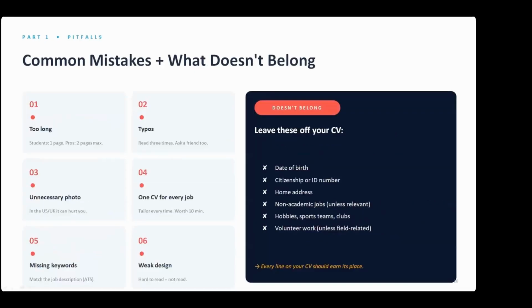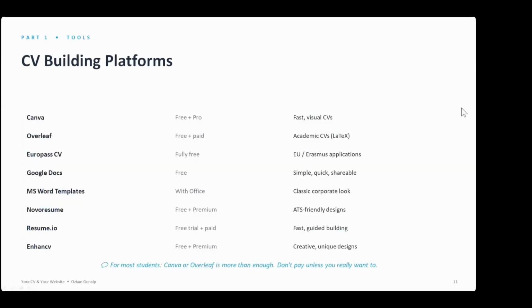Let's talk about some common mistakes. Making the CV too long, spelling errors, poor formatting, and sending the same CV everywhere can reduce your chances. Customizing your CV takes time, but it often improves results significantly. Remember, every line on your CV should have a clear purpose.